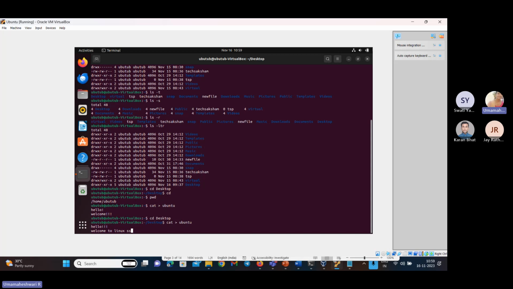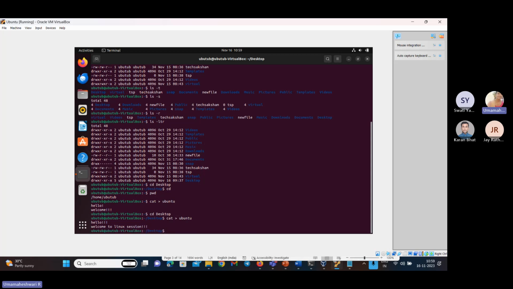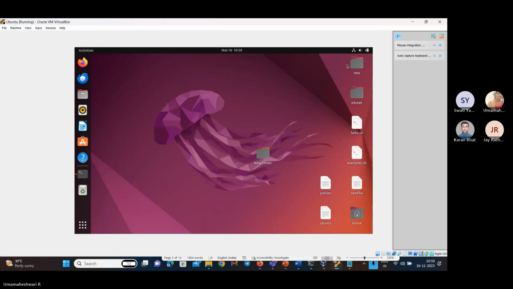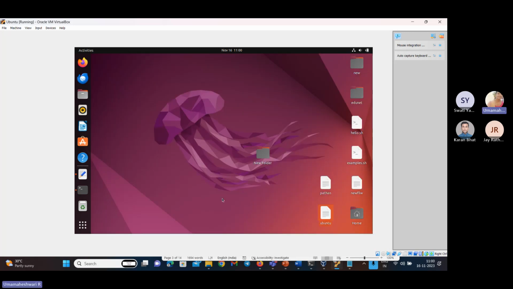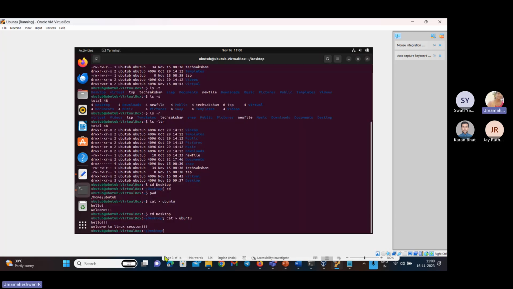The next session. Okay, after this, you can give Control D. So now if you go and check, you can see the file which is appearing here. Okay, so here the data will be inside this Ubuntu file.